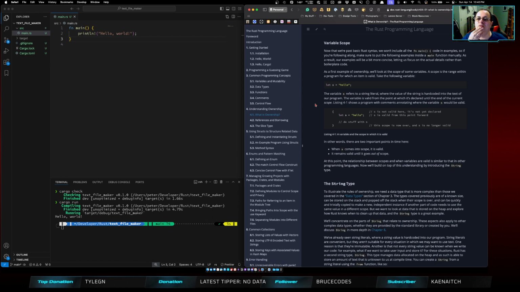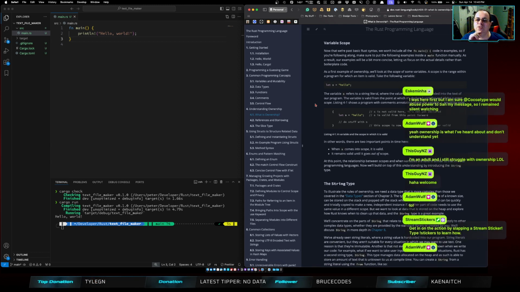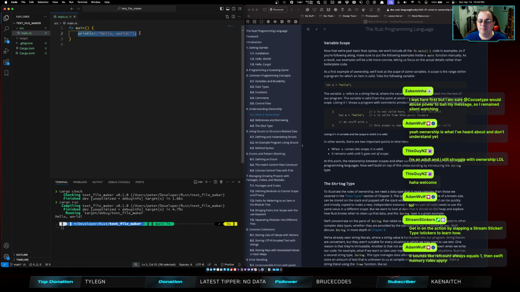So the variable s refers to a string literal, where the value of the string is hard-coded into the text of our program. Okay. The variable is valid from the point at which it's declared until the end of the current scope. Fair enough. So in that case, like for here, right?